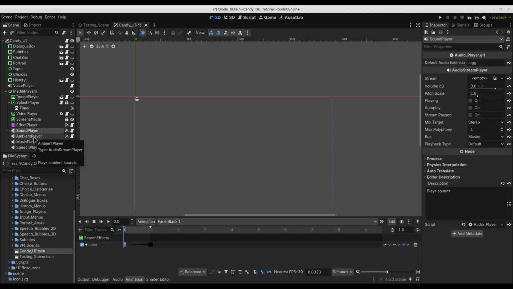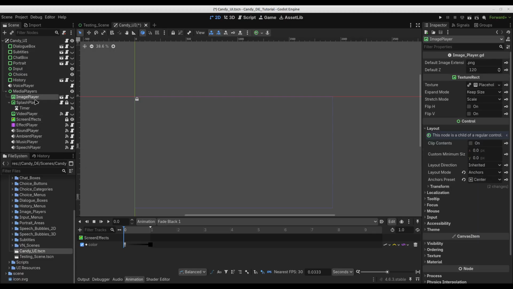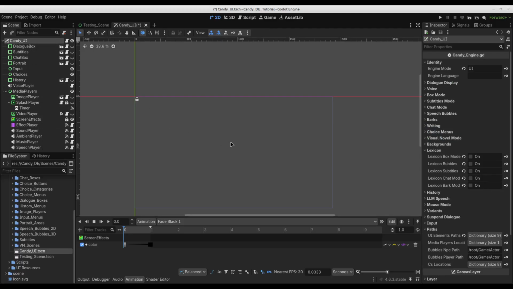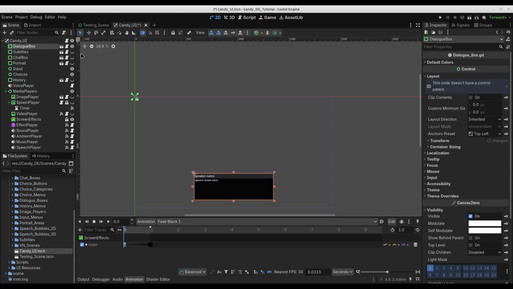Candy Dialog Engine supports it. If you want more image players because you want to have images displaying in other parts of the screen, or you want to change the size of images, you can. We'll explain all this in more detail in a moment. For now, what you need to understand is that the Dialog UI is modular. You can modify the look of everything, and you can add more elements, or even remove elements that you're not using.